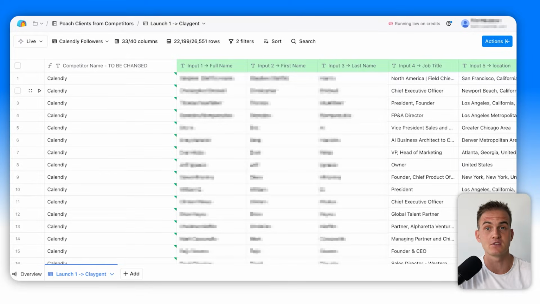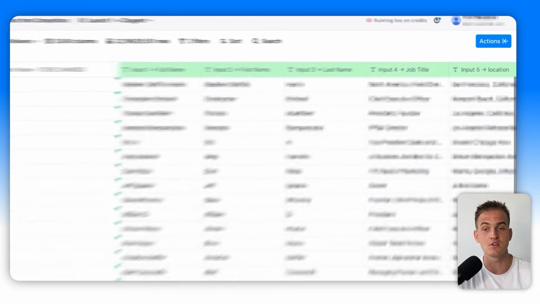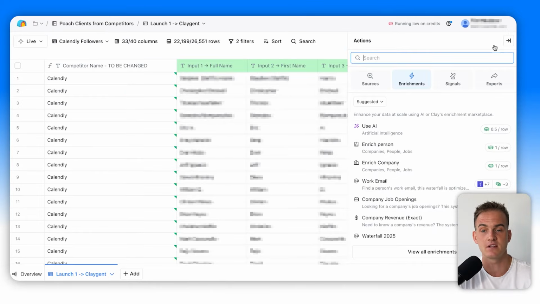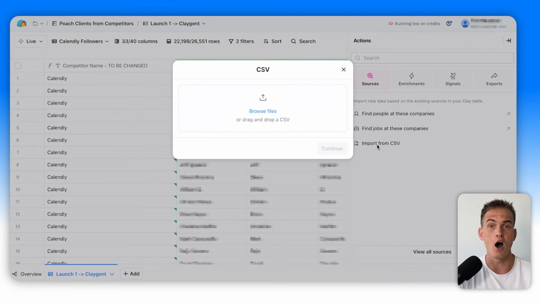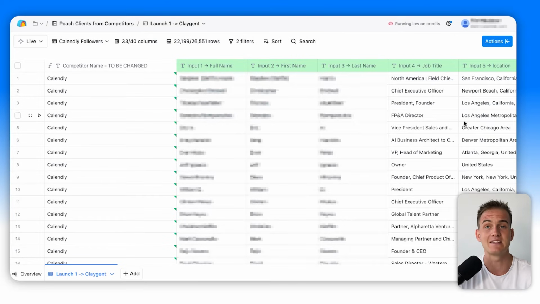After you found those direct competitors, you can simply click on Actions inside of the Clay table, click on Sources, and click on Import from CSV. After that, you obviously will just upload the people that follow your competitors into this CSV file, and you will see a Clay table that looks something like this on my screen right now.